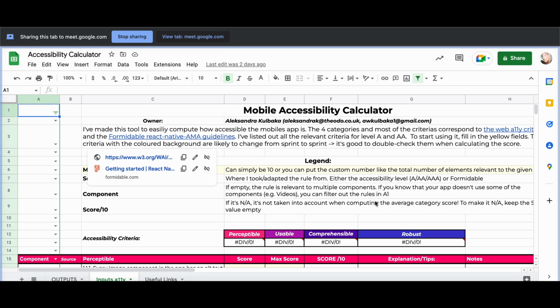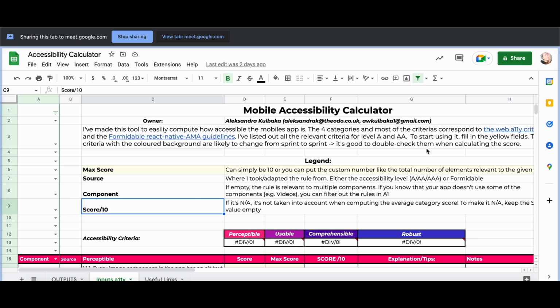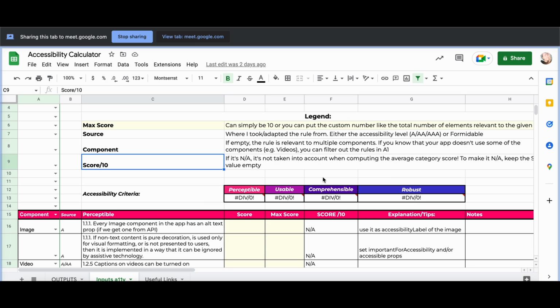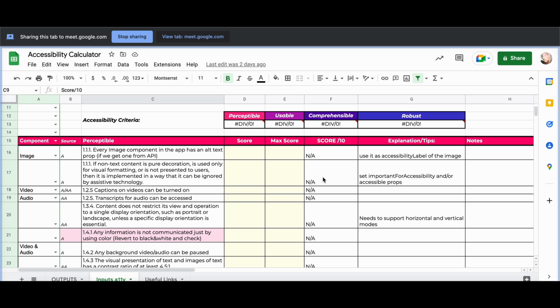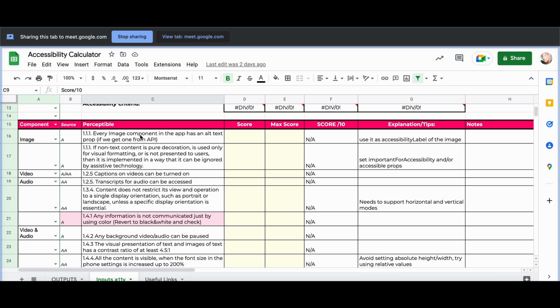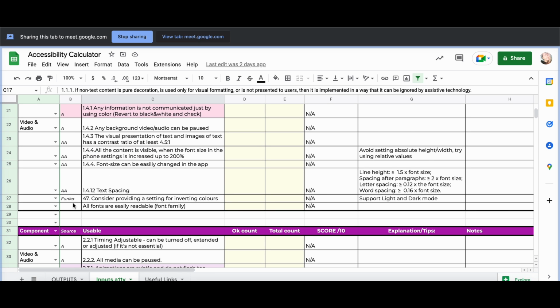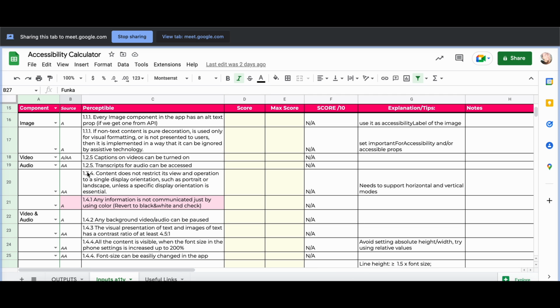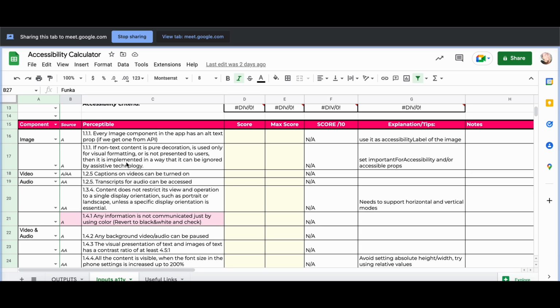Cool, okay. So a quick overview. We have the instructions how to use it above. Then the standards, all the standards are split into 4 categories. The one that I mentioned before, perceptible, usable, comprehensible, and robust. We can see every standard is either taken from the Funka or Formidable website, or it's being translated from the web accessibility guidelines, but I translated them to be relevant to the mobile apps, not to the websites.